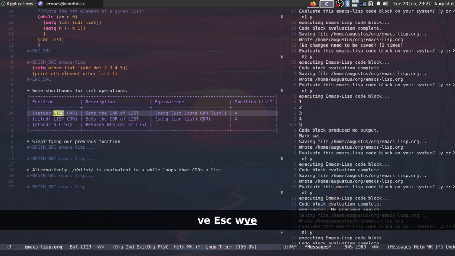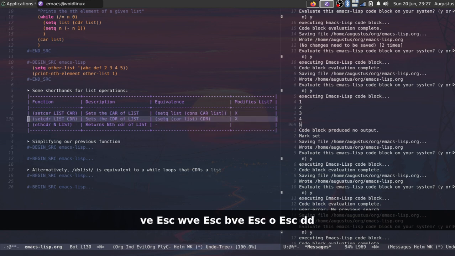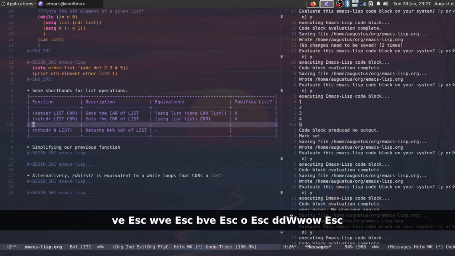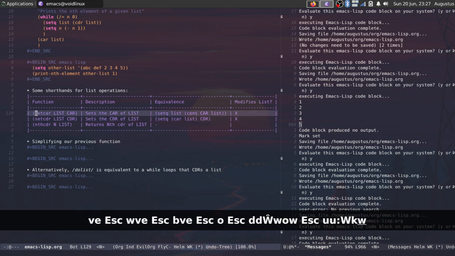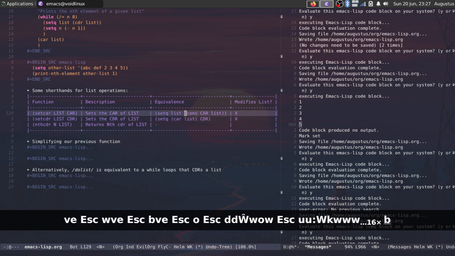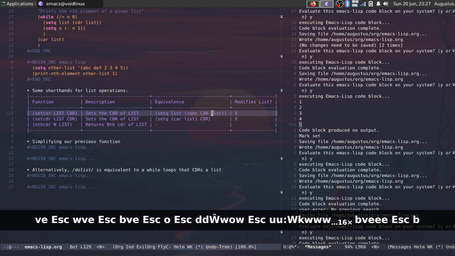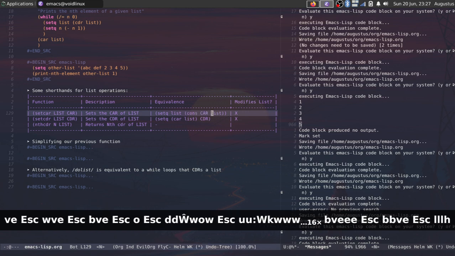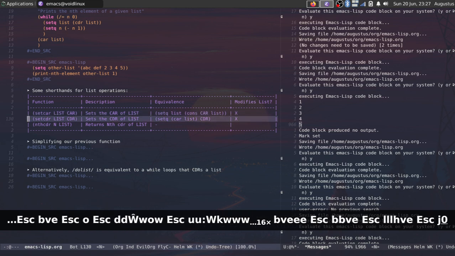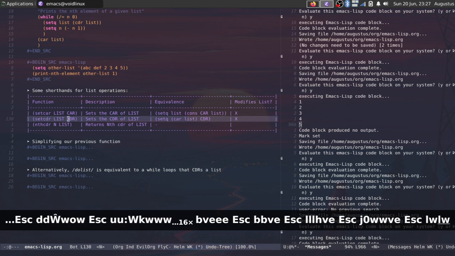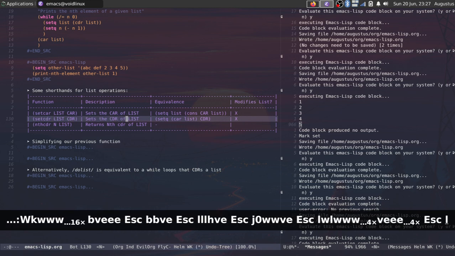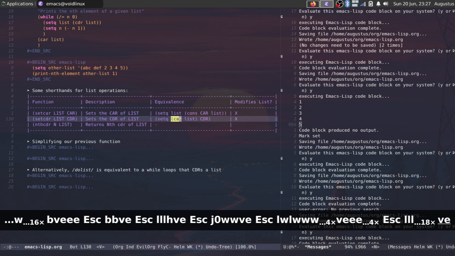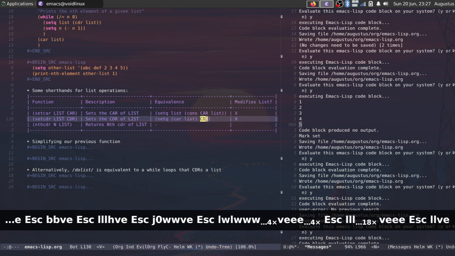And this essentially does what it says it does. It takes the list and then it puts a car in front of it. It's going to construct a new list, and it's going to put a car on top of the old list. Setcdr is similar, so it's going to set the cdr of the list, it takes its car, and it prepends with a new cdr.